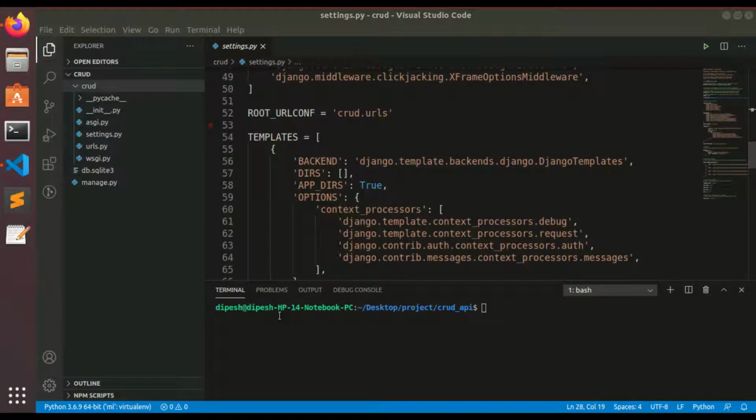This is the second tutorial for the Django REST Framework API series. In the first video, I explained how to install Django and Django REST Framework and how to create a new project in Django. In this video, I'll be explaining how to create a new app and how to set up the migration inside our application. So let's get started.